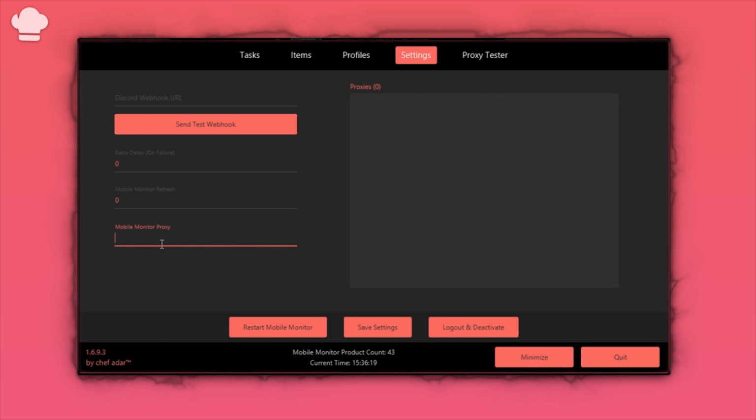The mobile monitor proxy, if you're not on a server, I don't think that this really matters. But if you are on a server, I'd put in a proxy here as well. This proxy, this is your list of proxies. You enter them here, save settings, and then if you have your tasks that say pull the proxy from the list, this is where it's going to pull it from. Restarting your mobile monitor, I haven't had to do this yet, but I'm sure it's pretty straightforward. It restarts the mobile monitor.